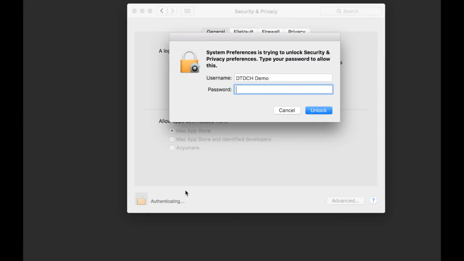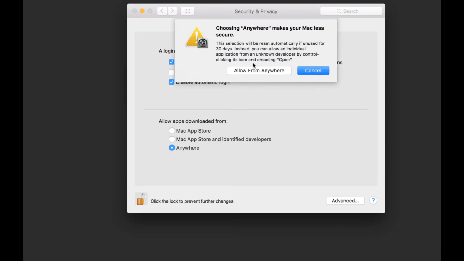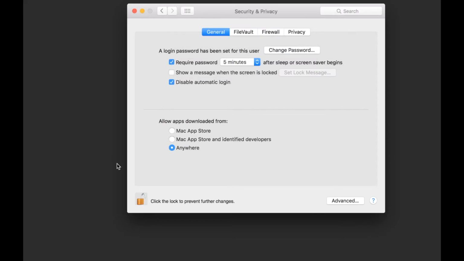So we want to unlock and type in the password if you have one, and we want to allow it from anywhere. It's going to ask you to make sure, ask you again, and you want to just click this button right here. Okay, so that's the first step.